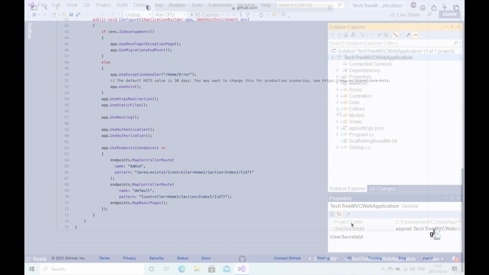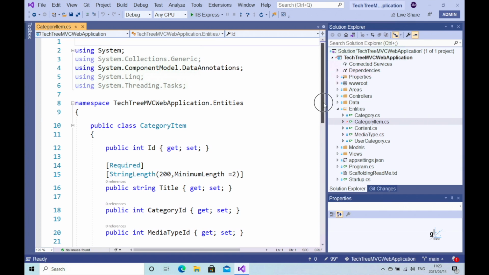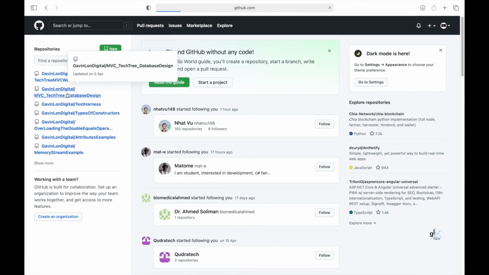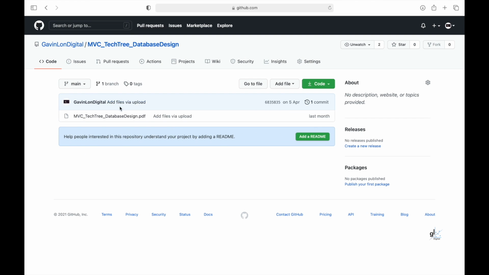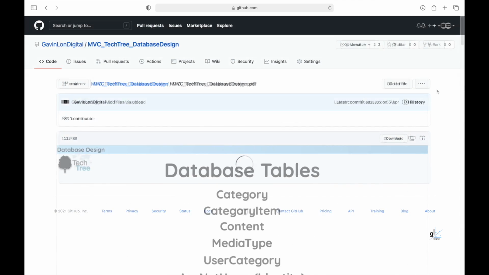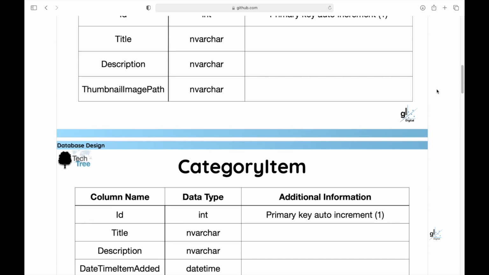Right, so let's get into the content for this video. The first thing I want to do is add 2 properties to the category item entity. So if we look at the database design document, which can be found on GitHub, a link to the relevant GitHub repository has been included below in the description, we can see that a description field was included in the table representing the category item entity.